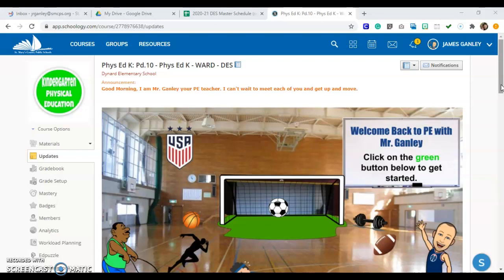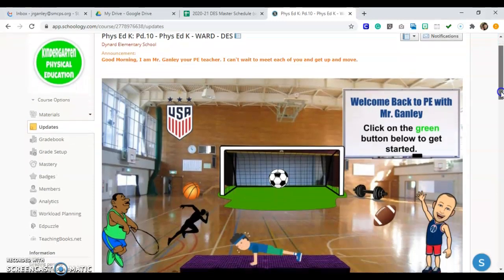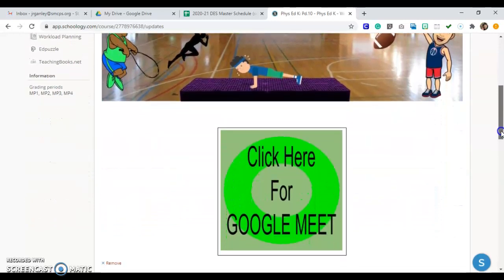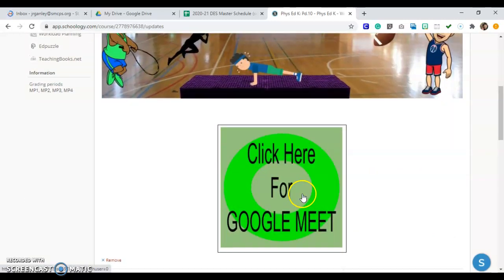school year. When you log in through Schoology, the first thing you're going to see is this updates page. Always scroll down. As you scroll down, you're going to see the green button where you can click in for when we meet live with Google Meet.